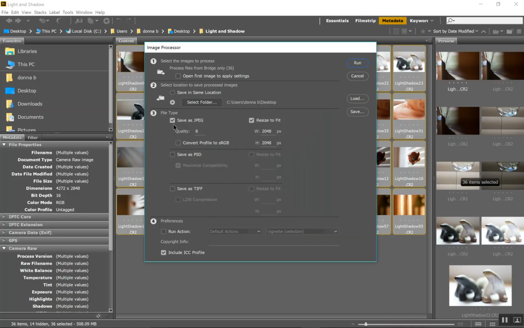And then what we're going to do for Facebook is save it as a JPEG, resize it to fit a width of 2048 and a height of 2048. Those are Facebook specs for the best viewable image size. And then set your quality anywhere between 7 and 10. This has to do with the amount of compression, and this will change the size of your JPEGs. If you save it at quality 10 and find out that they're taking forever to upload to Facebook, lower that quality number. So I'm going to set mine to 7, and then convert the profile to sRGB, which is the color profile of a monitor.